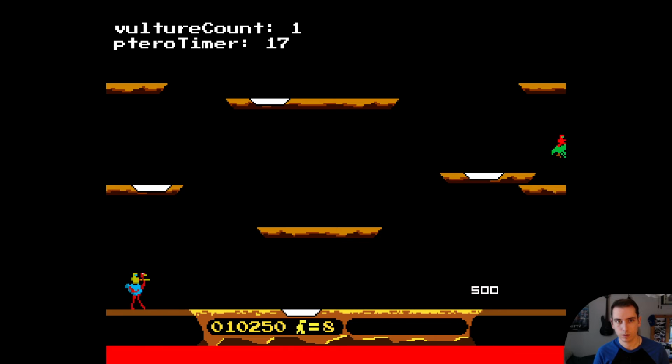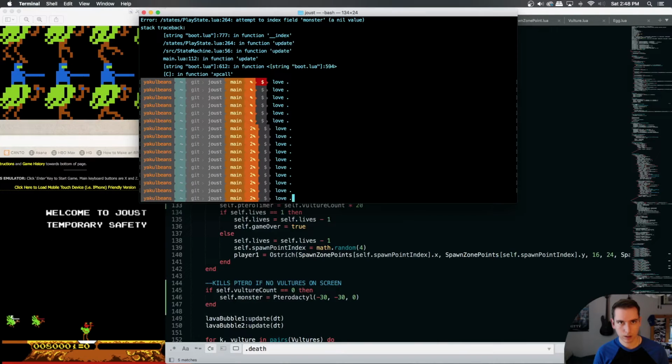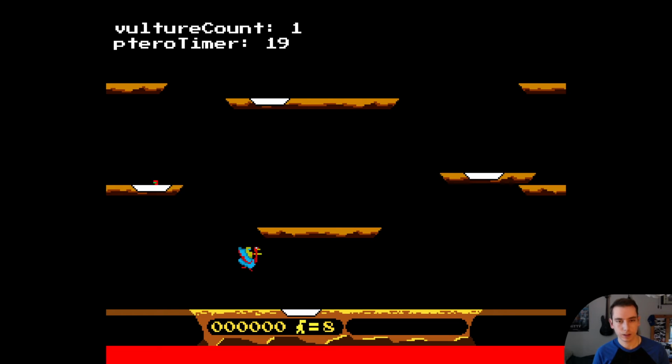Wait a second. I think I just... That was my bad. I think I just killed a vulture when I shouldn't have killed it. Okay. So yeah, our pteroTimer gets reset to vulture count upon death. Let me make sure that's the case when there's less than 1 or less than 3 vultures on screen. So I'm looking for pteroTimer to be set to 40 upon my death.